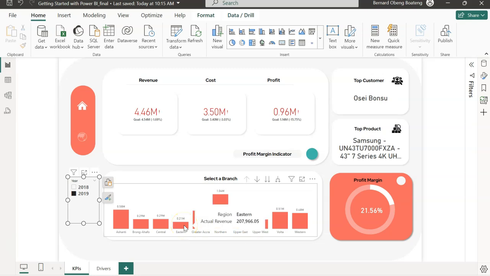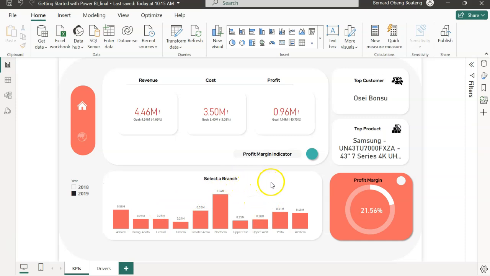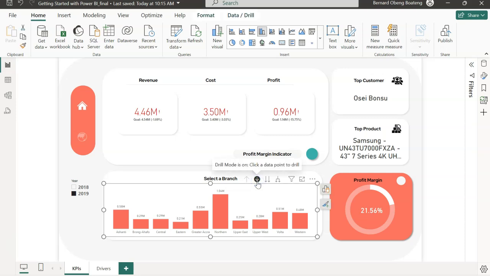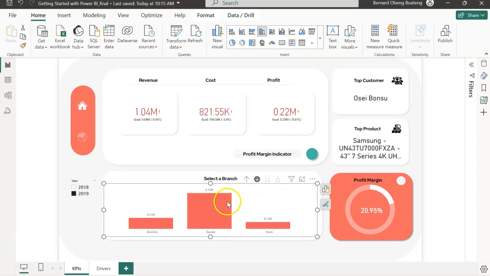So for all of these locations, we're able to see these indicators: the top customer, the top product, the profit margin. Now let's concentrate on the branches or our locations. Now you'll notice that when I select these bars, there are some arrows here that allow me to do what we call drill down and drill through. So as an example, if I activate this and I want to see the branches, let's say within a larger area of the northern region, I can actually zoom in.